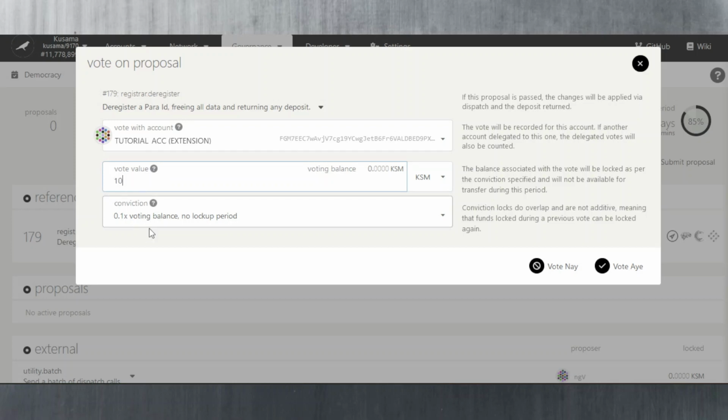Let's say I had 10 KSM, but I didn't want any lockup period, and I only wanted to lock my Kusama for the duration of this proposal, which is normally about 7 days for each proposal. Then I would choose the 0.1x voting power with no lock period, which means that I would actually be voting with only 1 KSM, even though I'm submitting 10 KSM, because I'm using only 10% of my voting power.